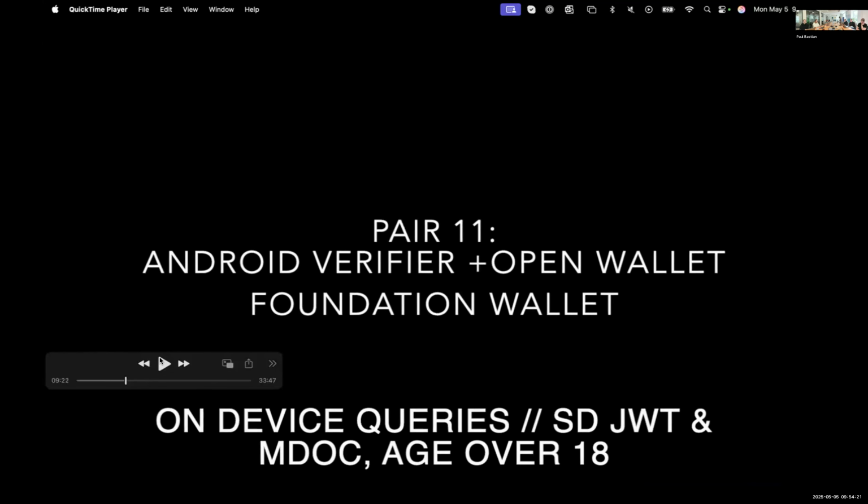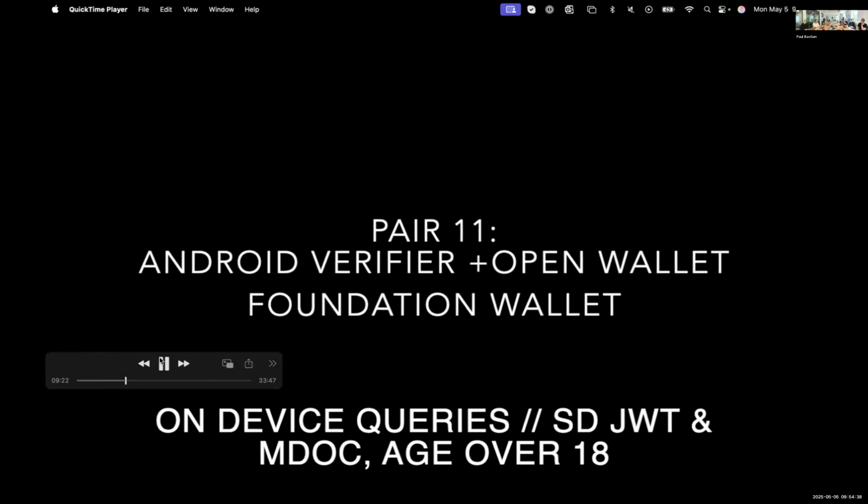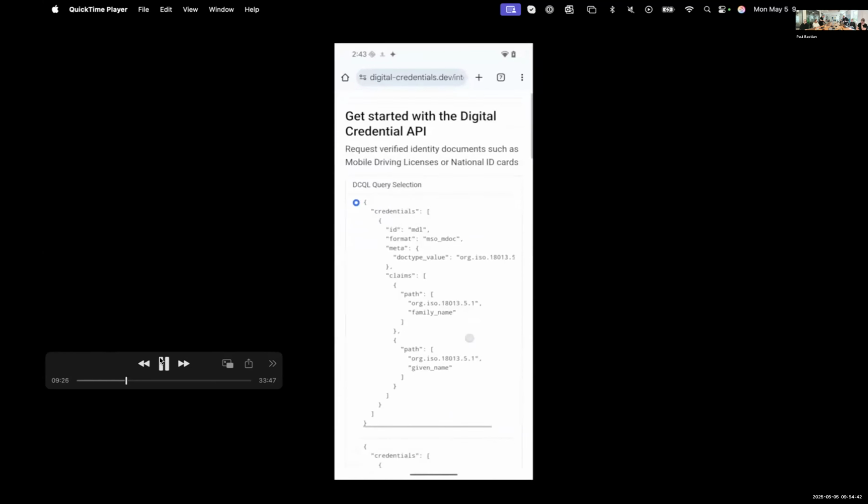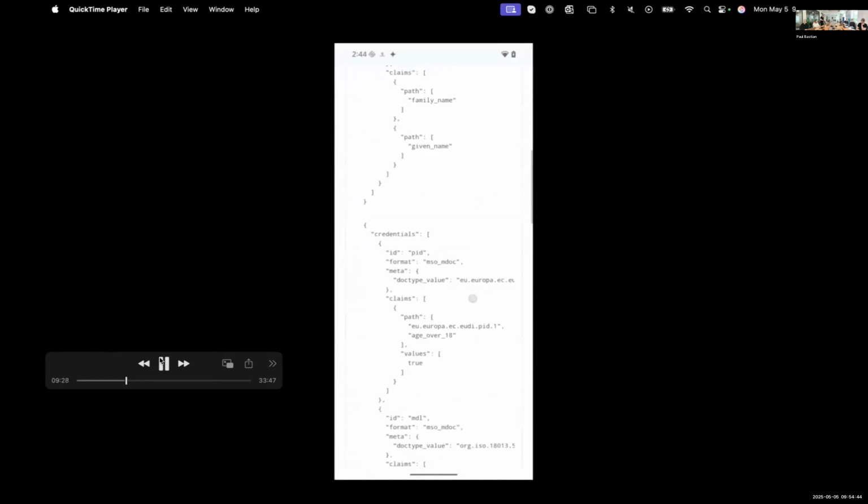All right. Now for this one, we have the Android verifier, which was, I think, digitalcredentials.dev, something like that, with the Open Wallet Foundation wallet. This is going to be on-device queries, SD-JWT and mdoc, age over 18. So David and Dirk, feel free to chime in as you see fit.